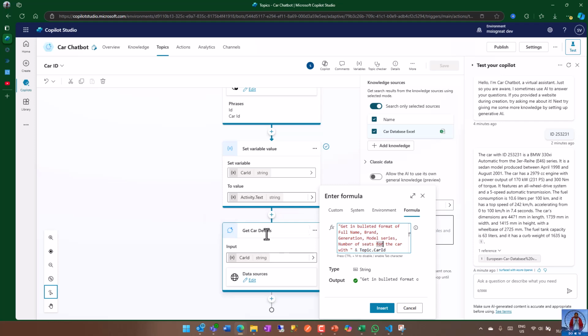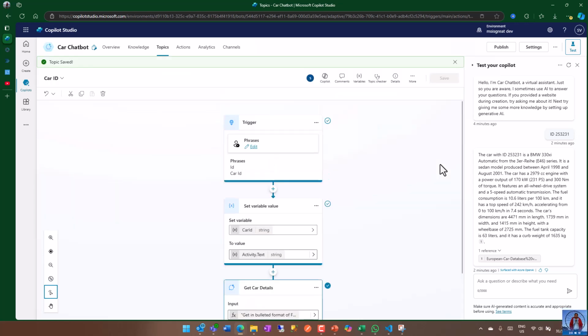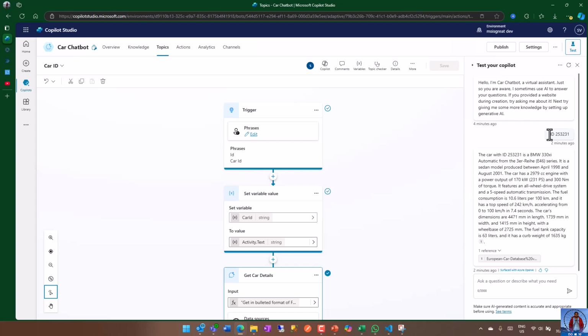I renamed this generative answer to be get car ID, just a generative action, see here. And in the prompt I'm just specifying that give me, in a full bulleted format, the full name, brand, whatever the detail, with the car ID, which is this car ID. Okay, I'm going to insert this and save this. The moment I save, okay, I saved it.